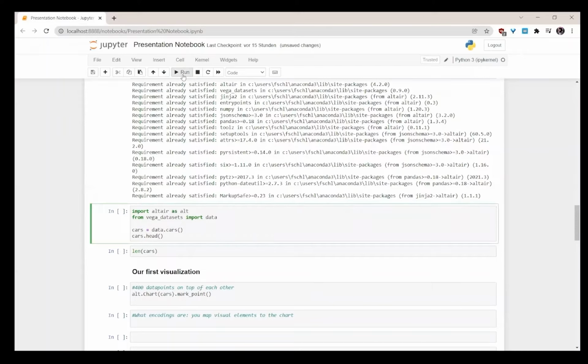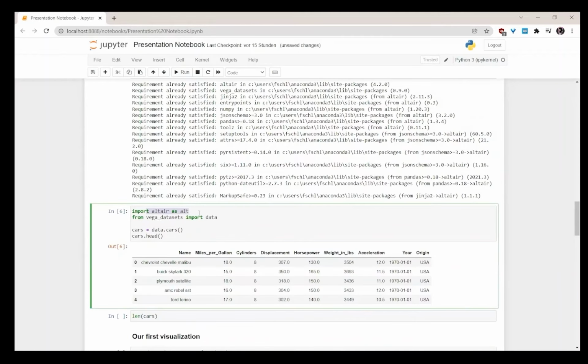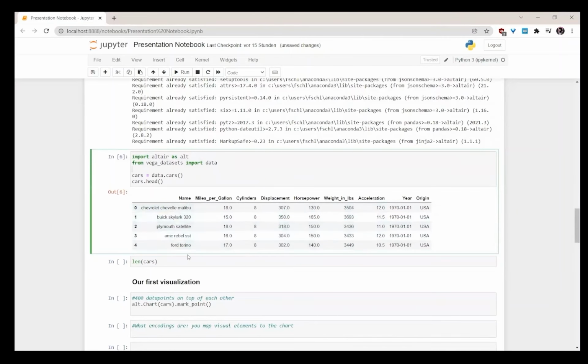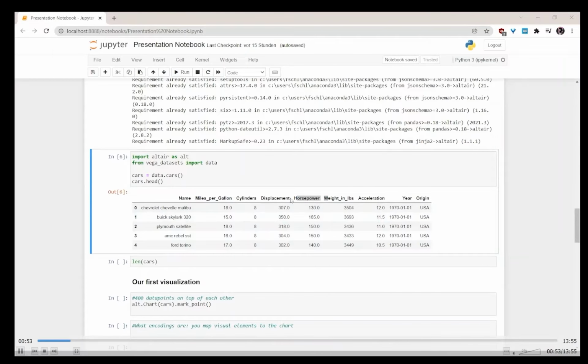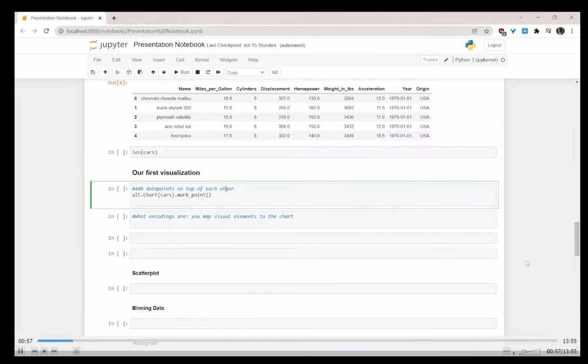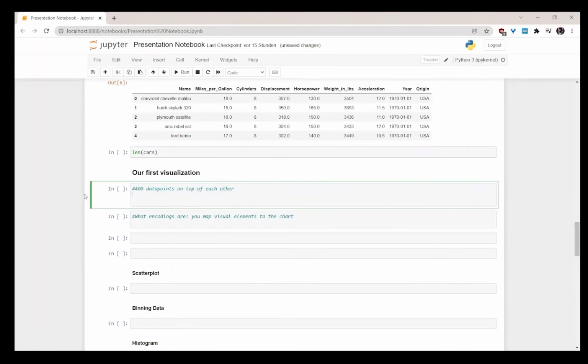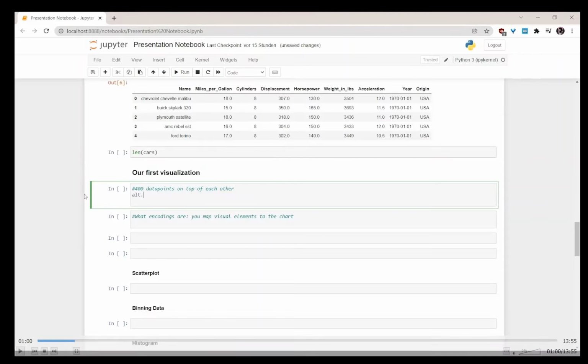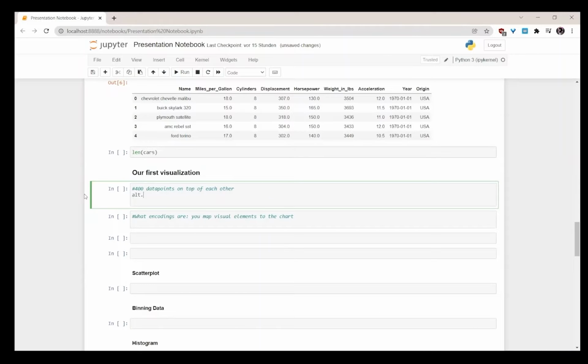And yeah, we will load up our libraries, Altair as alt and Vega dataset as data. And we have a dataset of classical cars here. We can see the names, the horsepower, the respective year, the origin. And then we can start with our first visualization. Usually a dataset like this is a very good start to show the capabilities. And now we want to start.